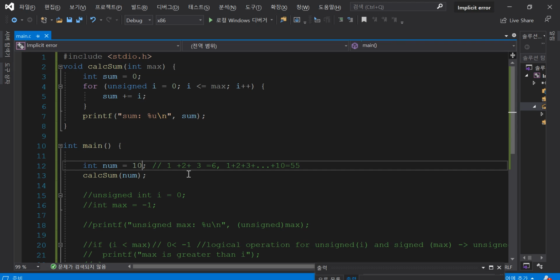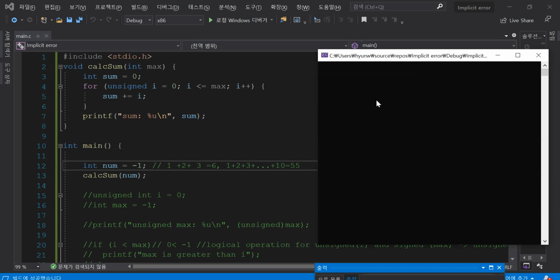So let's try it with number -1 and look at the result. It doesn't give any result. And the reason is that, if you remember my earlier video, when you do a logical operation for signed and unsigned, the signed type is implicitly converted to unsigned.